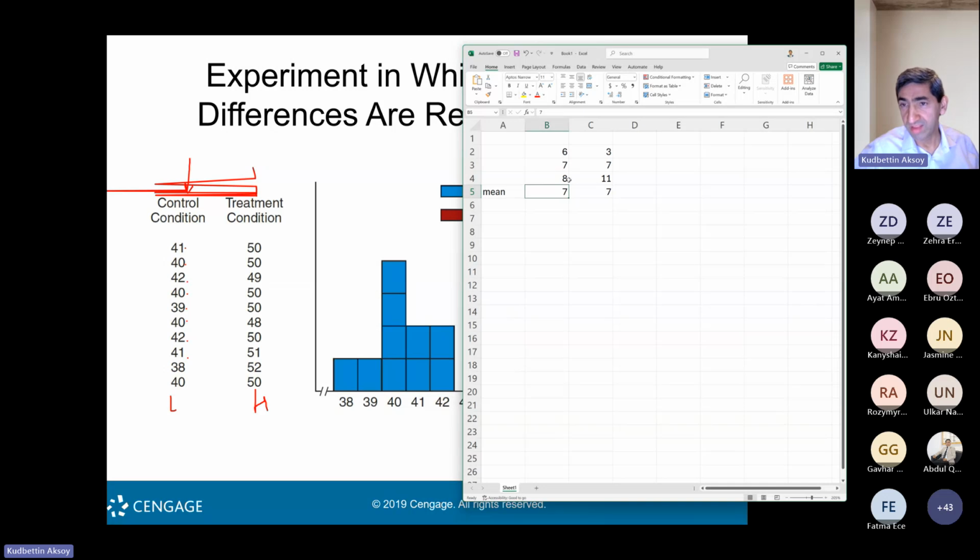If we want to quantify this, want to calculate that, let's put this here. What we do is we subtract 7 from 6. 6 minus 7. This is called deviation score. -1 is called deviation score.